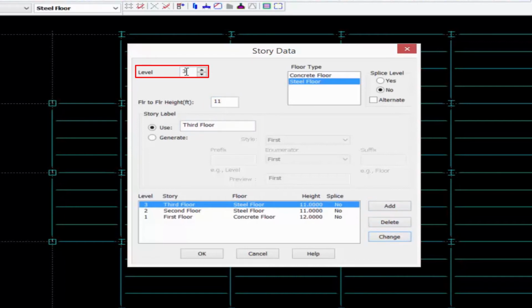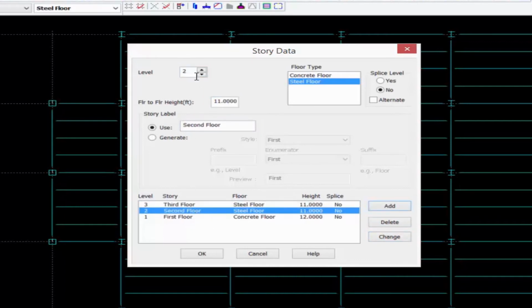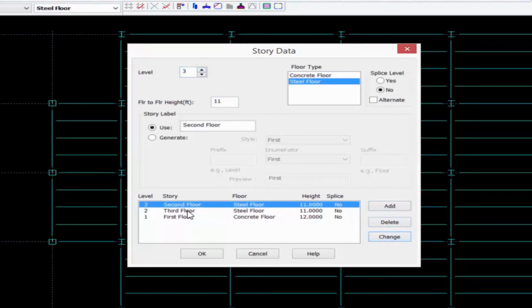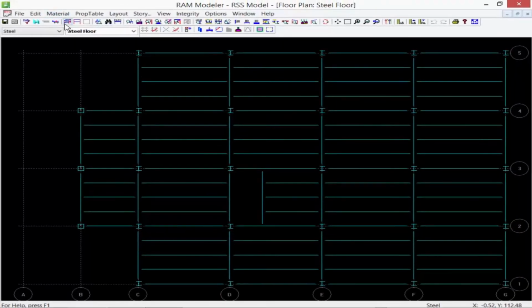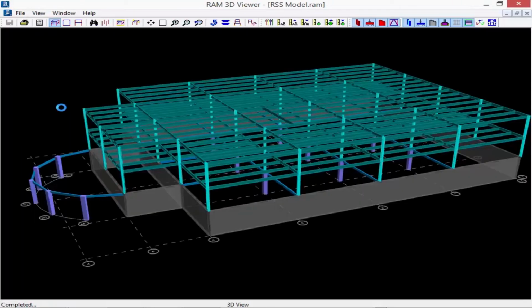Now the level number is going to be important because as you change levels, so say I want this one to go to 3, change. What that does is it bumps down the other level because everything needs to have a unique level number. So let's go ahead and click OK, and let's look at our three-dimensional view. So here I can see that my 3D view has added a new level on it with the changes I just made in the story data.